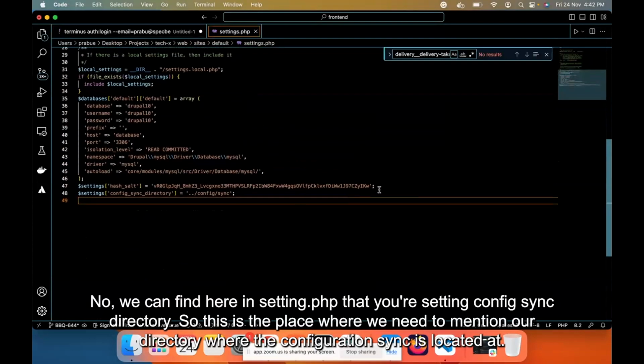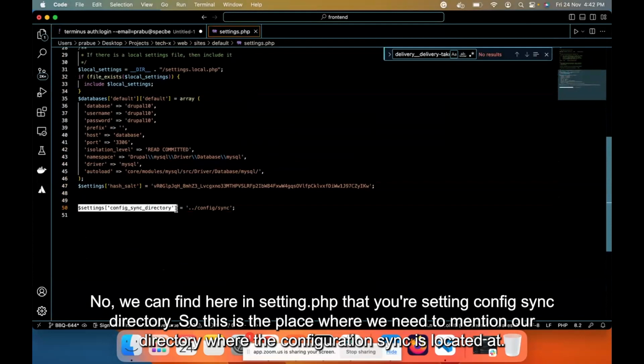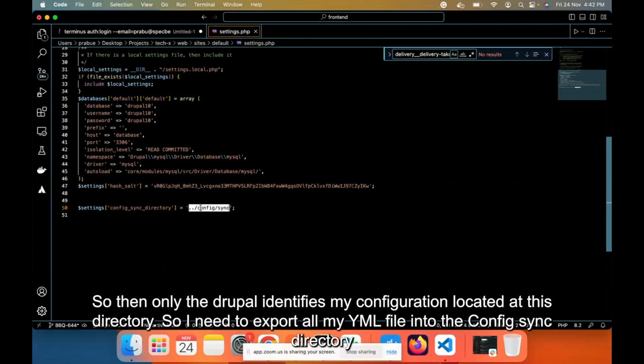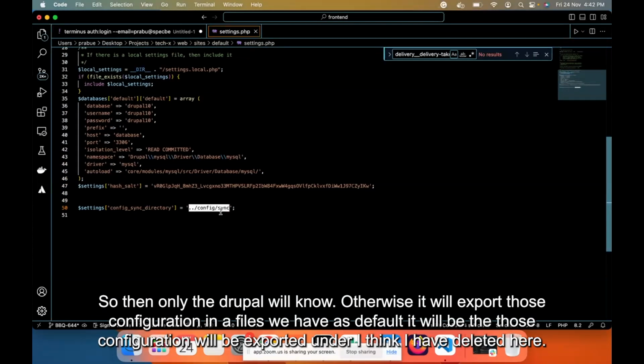Now we can find here in settings.php the config sync directory setting. This is the place where we need to mention the directory where the configuration sync is located. Then only will Drupal identify that my configuration sync is located at this directory. So I need to export all my YML files into the config sync directory. Otherwise, it will export those configurations to the default location.